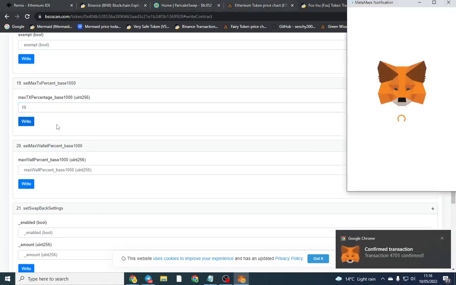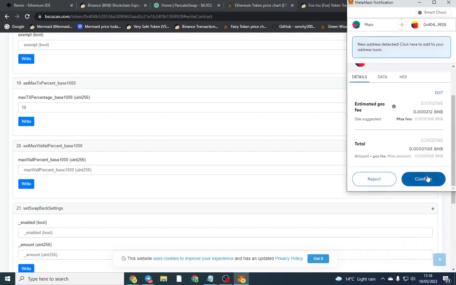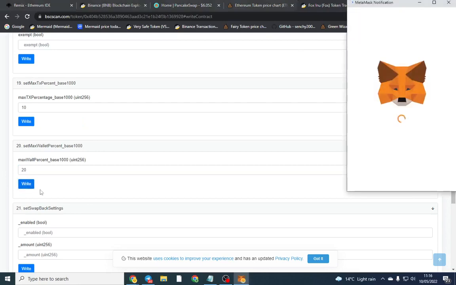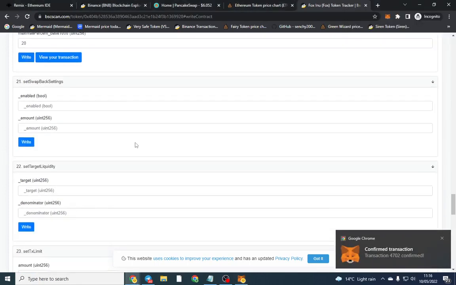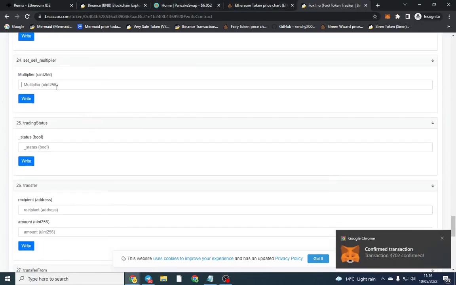So we're going to put a 1% max transaction. That means they can buy 1% per trade, buy and sell. And we're going to put a 2% max wallet, which will be 2%, which will be 2%, my apologies. We're going to click confirm, and we're going to go to sell multiplier.